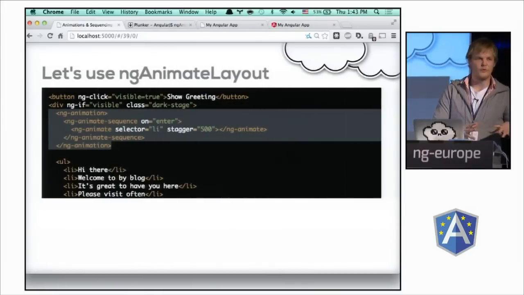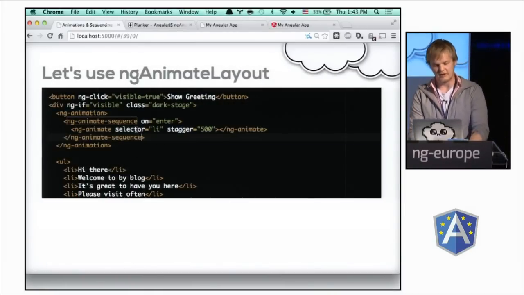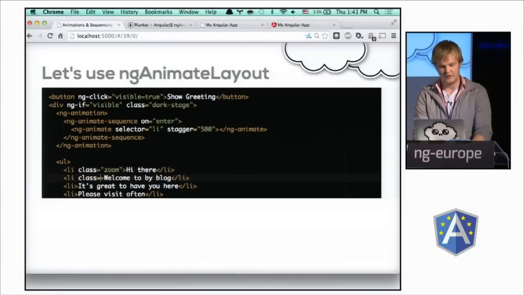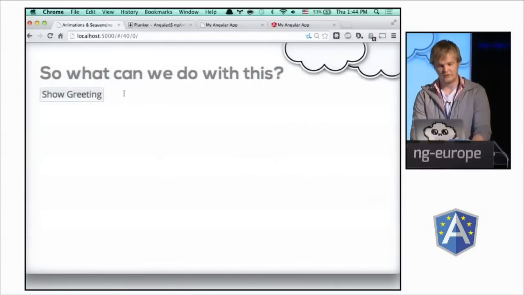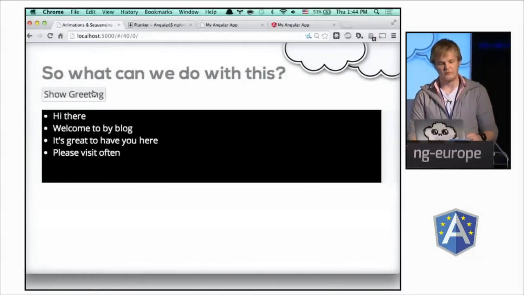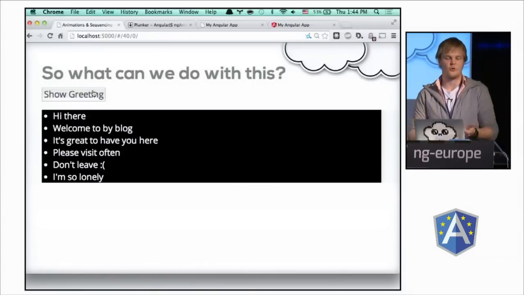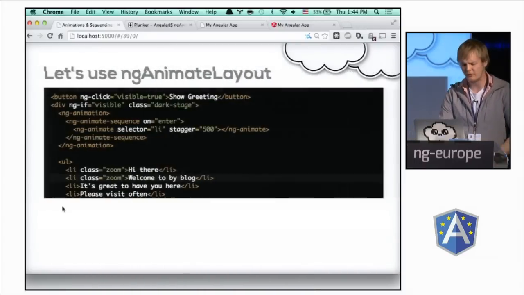So that zoom class that we had before, if I add it here to each element and add it again here, we can see that the animation works. But the problem with it is that we have to add it to every element on the page that we're trying to animate, and that's cluttering the HTML code. So what else could we do?